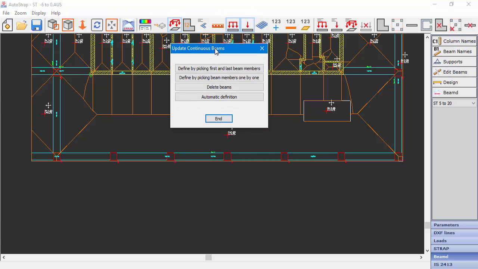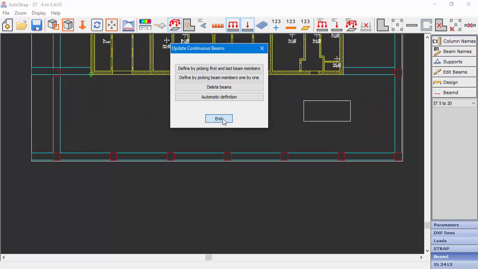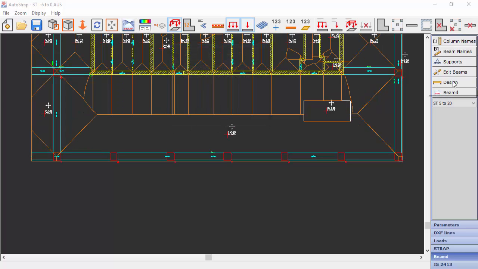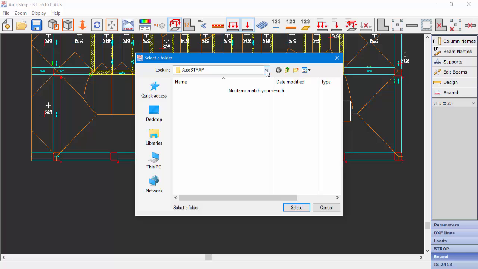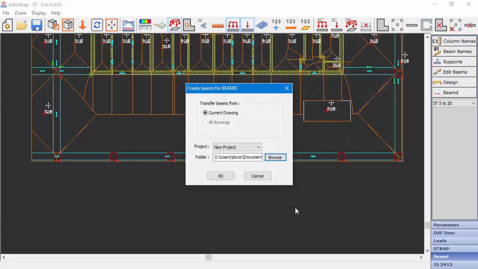Edit beams will allow the user to modify Autostrap's definition, for example, to modify continuous beam span to simply supported beams. Design will allow us to review the design of a selected beam in BeamD. BeamD will allow us to create a BeamD project for selected beams. We'll select a project folder and a project name.